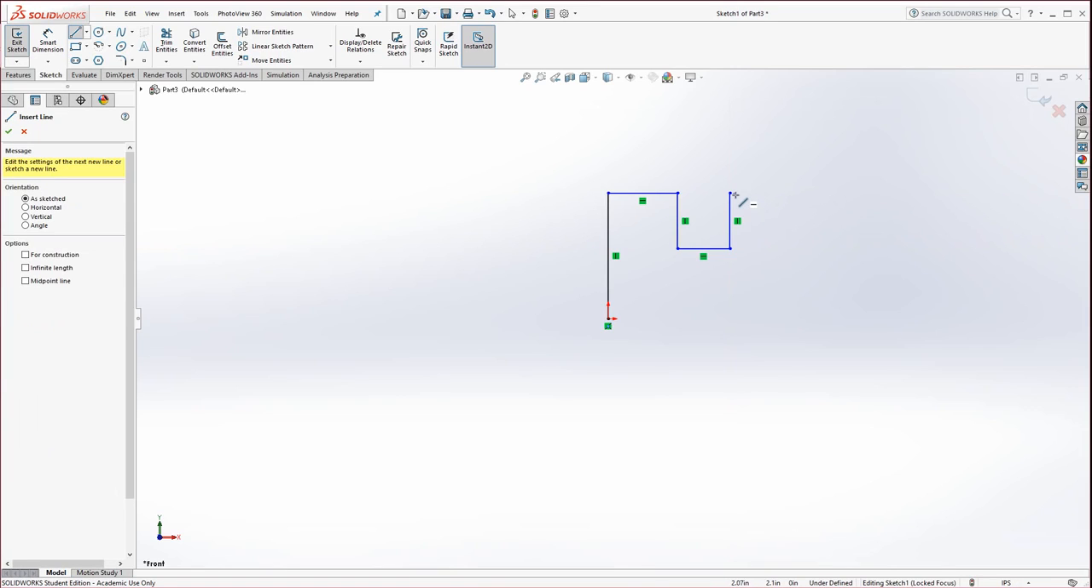If you double click, I accidentally double clicked there. That ends the line chain, by the way. So that's a good thing to know. If you double click, you could end the chain, or if you right click, there's end chain. If you hit escape, it actually escapes you out of the line tool, which sometimes you want. In this case, I don't want to do that. So notice I'm still in the line tool.